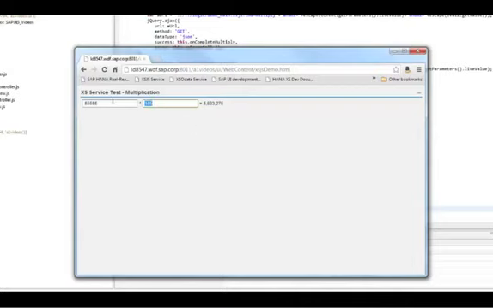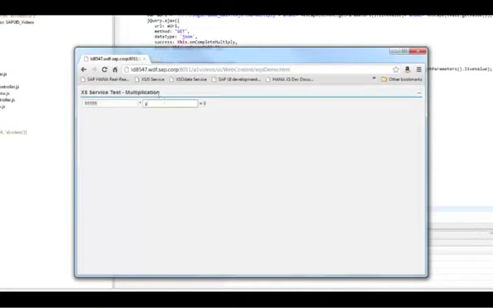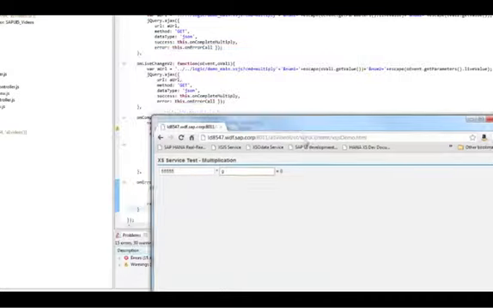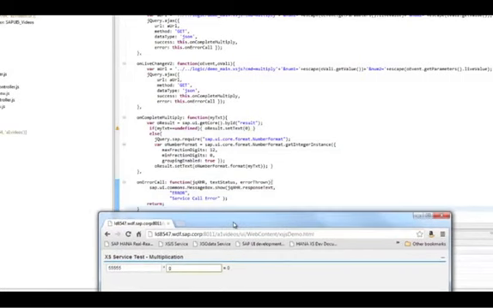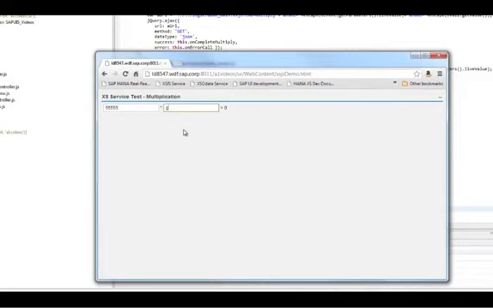If I give it something completely invalid, a non-numeric value, we're blowing up on the server side, but then we're handling that via the error handler of the AJAX call, and then showing an error dialog. I definitely should have put more details in there, but for testing purposes, at least I know that something went horribly wrong in that case.